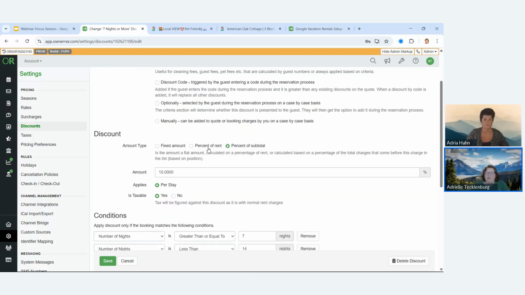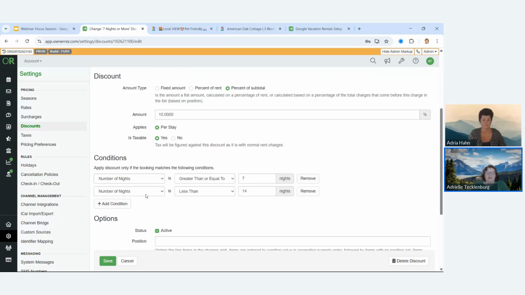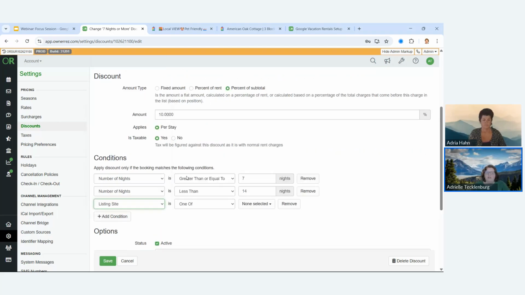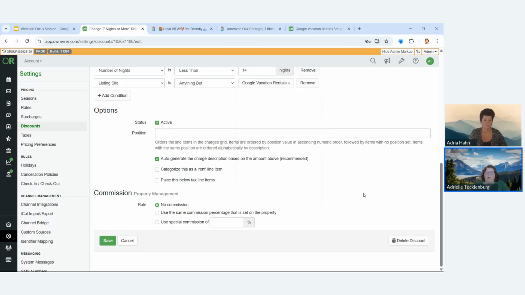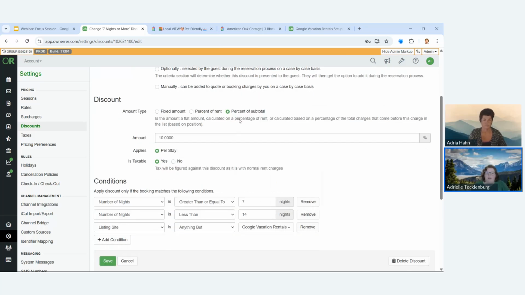Or similarly to what we did with the surcharges, you can add a condition here to exclude Google Vacation Rentals from this discount, and then you can recreate it in a way where Google Vacation Rentals will accept it by doing the percent of rent.